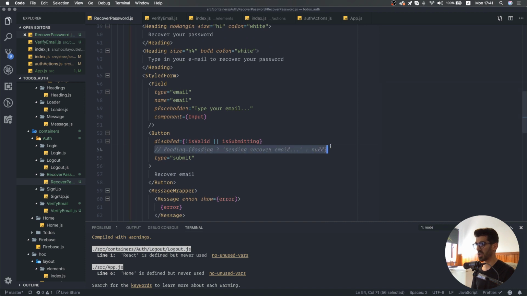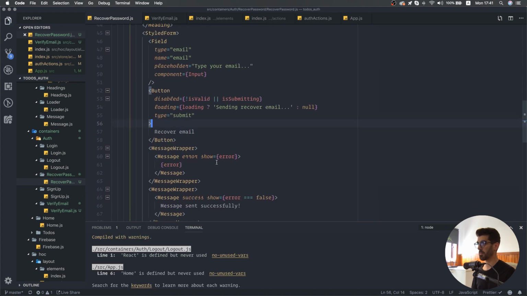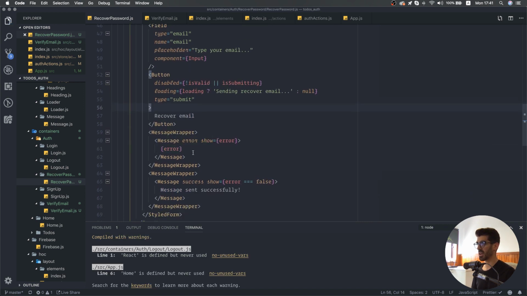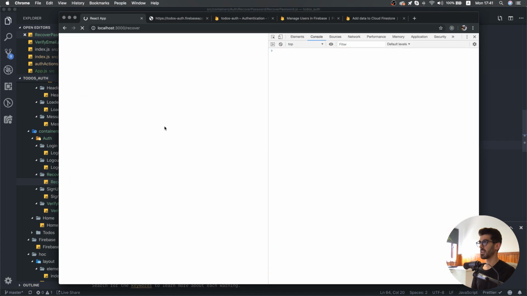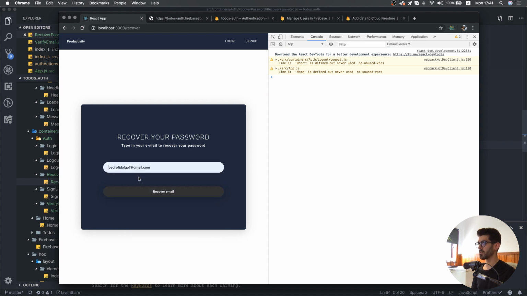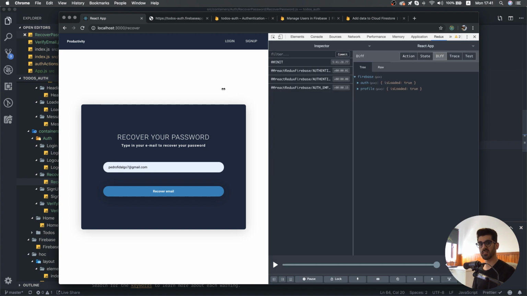We can use the loading here because we already have it now. So sending recover email. We show an error message if there is error, and we show the error. If the error is equal to false, it means that it was successful. So we can say recover email sent. Okay, and let's see. I'm going to use my email here, and let's open our Redux DevTools to see the actions that are dispatched. And let's try sending and sent.